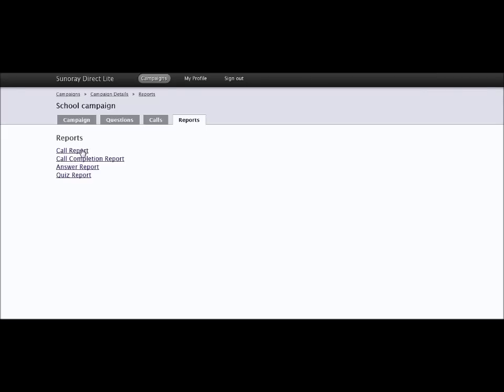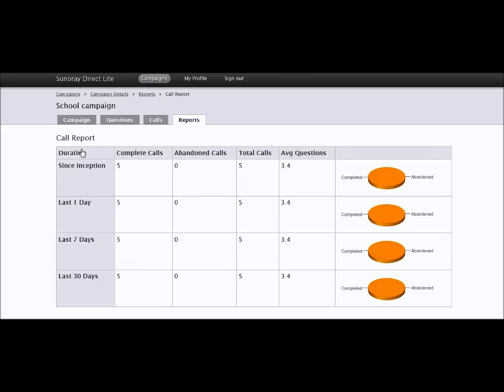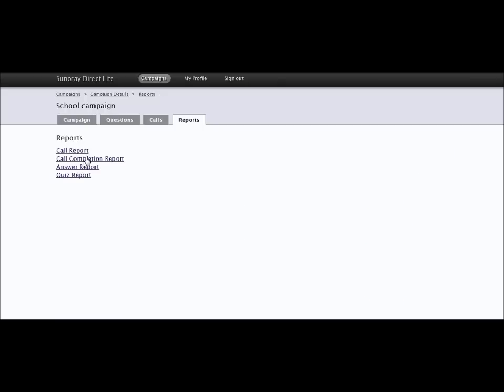So you can basically have a call report, which is a high level kind of report which tells you how many calls you received and how many of those were completed or abandoned midway. It also tells you the differentiation between the last 1 day, last 7 days or the last month. So this is a fairly high level report which you can get upfront.